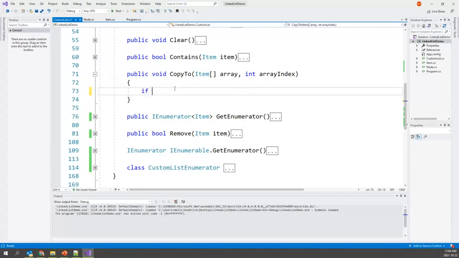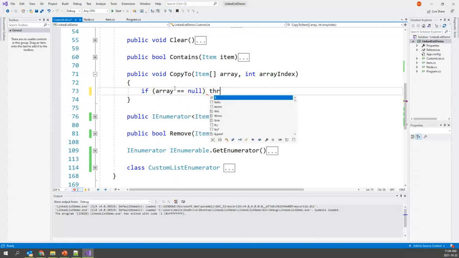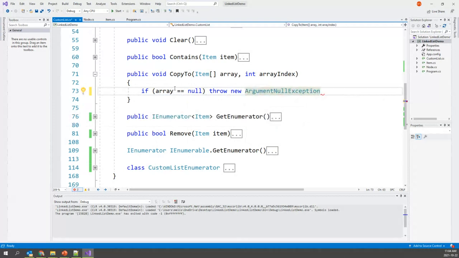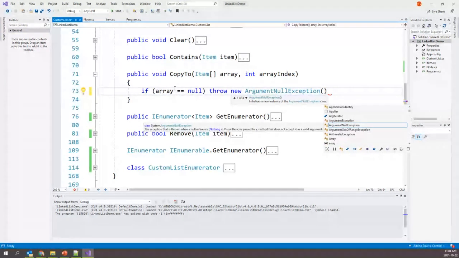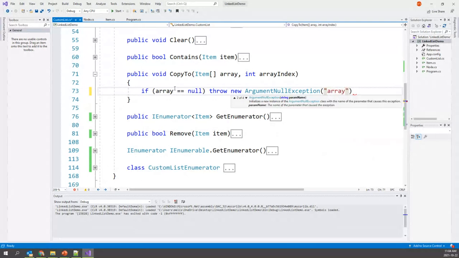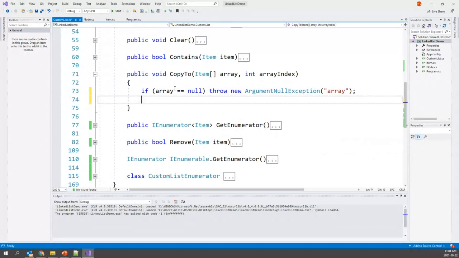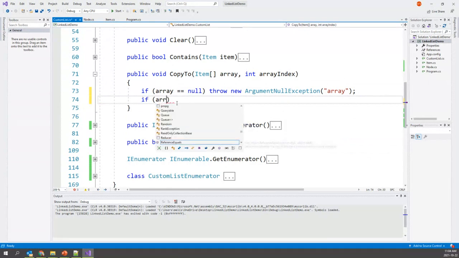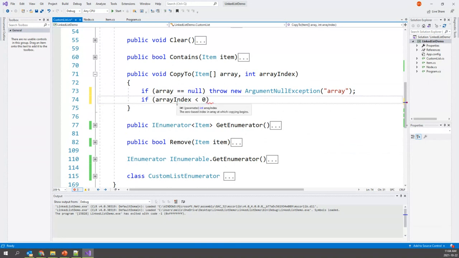So let's get some of those edge cases. If array is null, we're going to throw ArgumentNullException. With ArgumentNullException, we can provide a message telling them which argument was null. Let's do that. Let's see what else. What happens if the array index is out of bounds? Oops. That's an ArgumentOutOfRange.